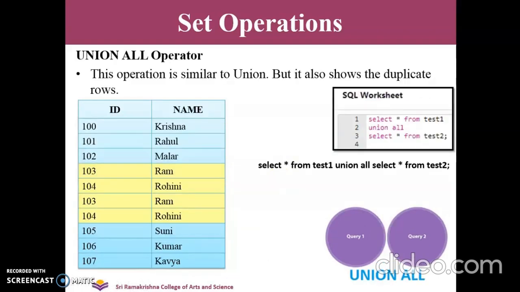Next is union all. This is similar to union. This also combines two tables, but it won't eliminate duplicate rows. Just look at the output. While combining two tables, here the repeated rows were not eliminated. This is the difference between union and union all operations.